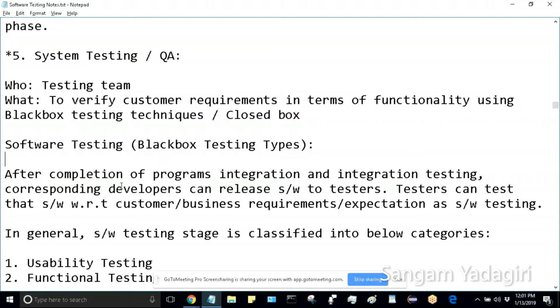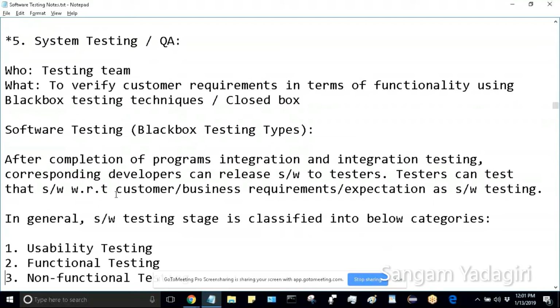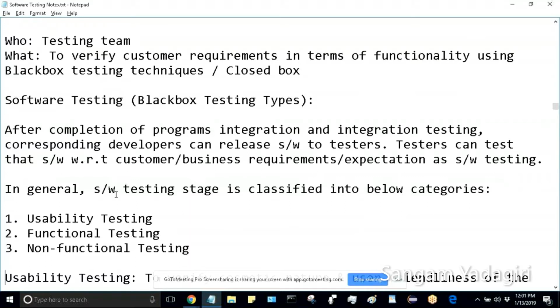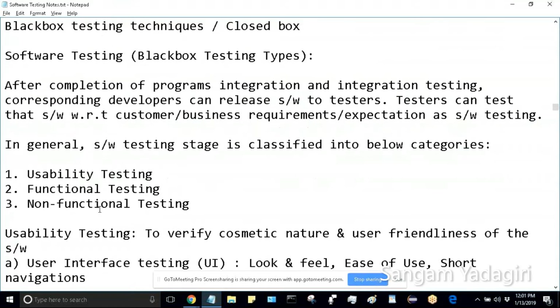Okay. So we have some black box testing techniques, which we will discuss. But before that, I'll tell you the stages of testing. What are the different stages or types of testing? In general, there are three types of testing. One is usability testing, second is functional testing, third is non-functional testing. The category is important because you cannot mix all of them. If you do, as a tester, you get confused about what is what.